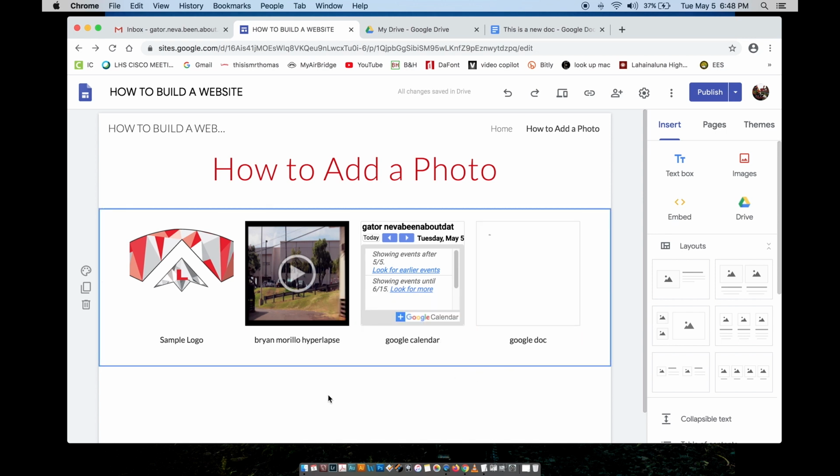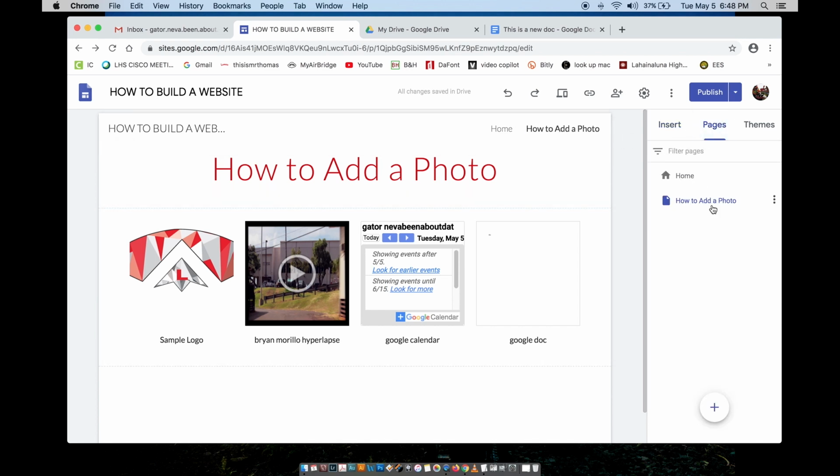So yeah, that's my 4 things I've added. So maybe we'll change this title. It's kind of already set in my pages. See if I can edit this. Properties. And instead of how to add a photo, let's say how to add media. And go ahead and hit done there. And it's going to change the name of that page, hopefully. There it is. How to add media.